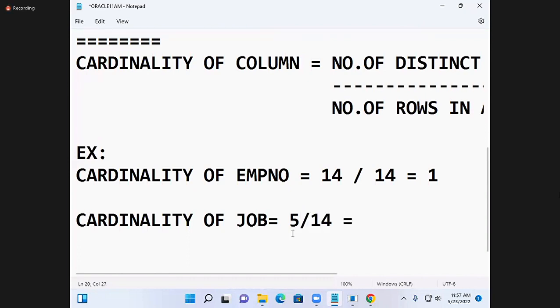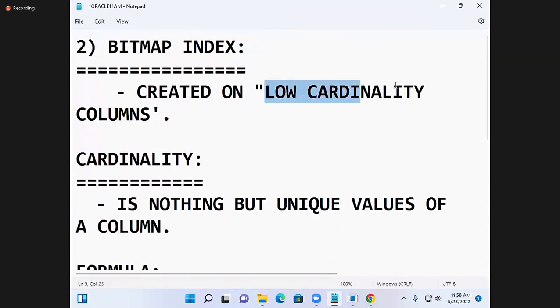How much here? So 0.355. Okay, 0.356 something will come. Okay. So this is the cardinality of your job. So now tell me, in the EMP number and job columns, in these two columns, which column's cardinality is low? Low cardinality, job. So that means my priority to create a bitmap index is on which type of columns I said? Low cardinality columns.